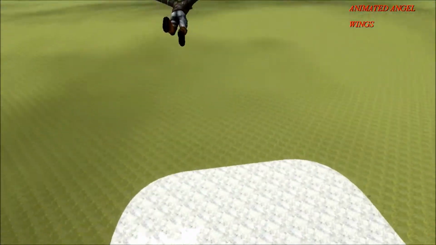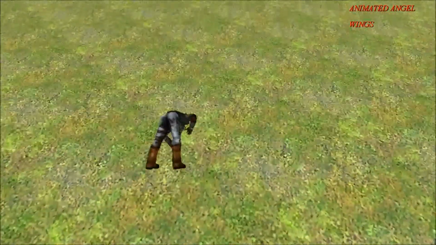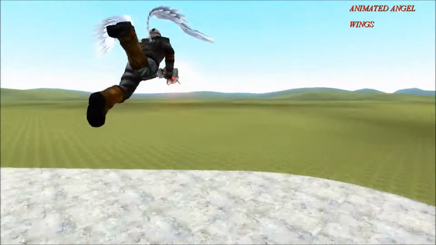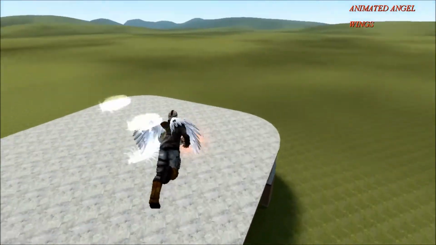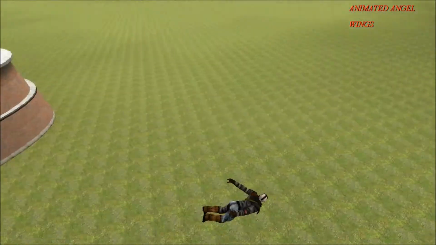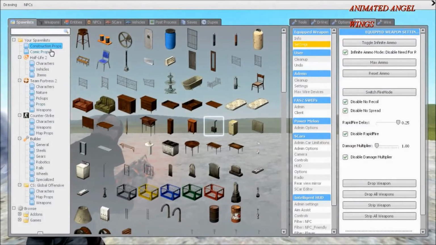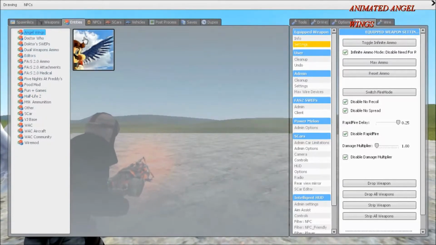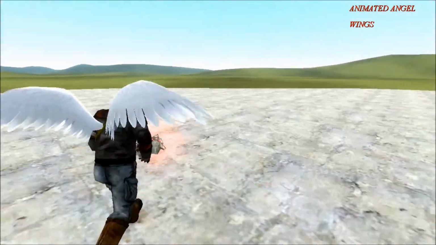By the way, if you don't know how to subscribe to mods, and you're probably using Steam, there's a nice little green subscribe button on the bottom. Basically, you click that, you load your Garry's Mod, and let it do its thing, and you are done. You have it. Now, to access your wings, you go into your menu thing. Entities, angel wings. It's pretty obvious. And that's pretty much how you get it.